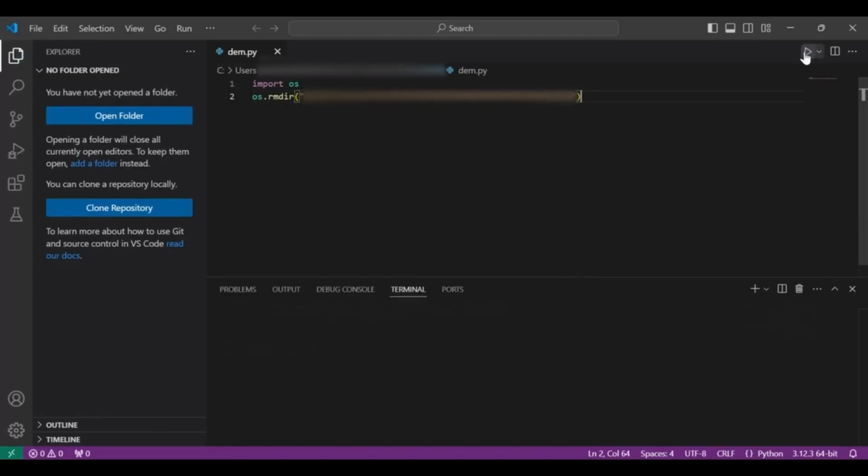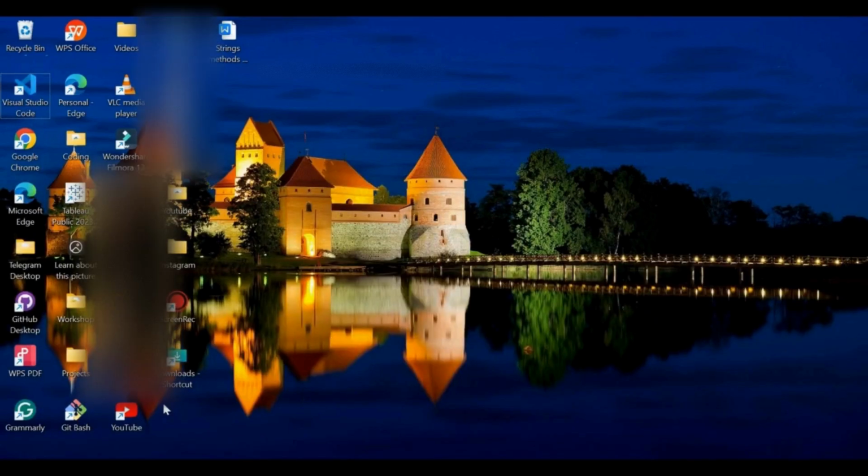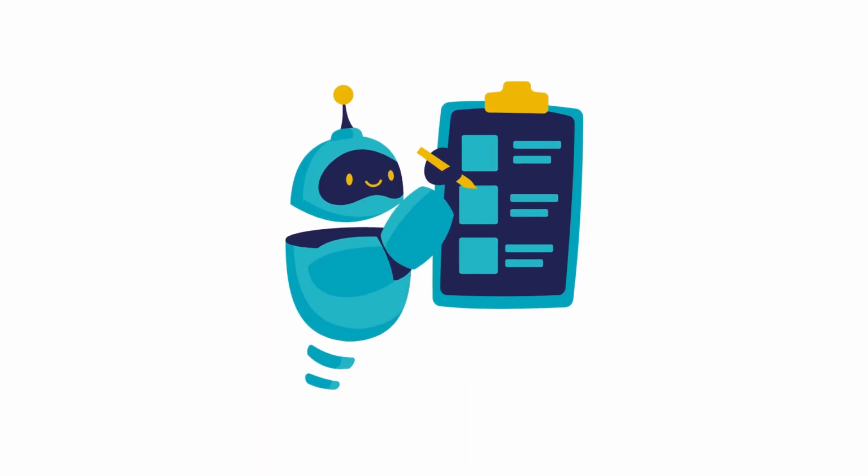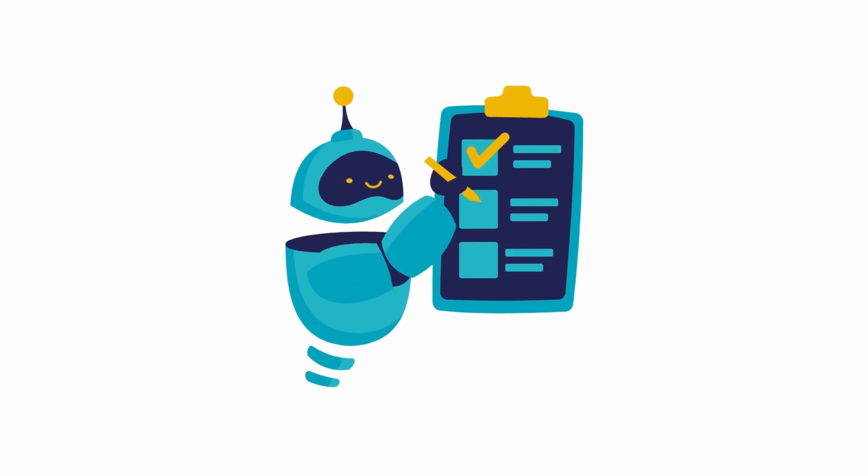First we removed the file and then the folder. So as you can see, there is no folder here. The folder has been deleted. This was all about how to delete files and folders.